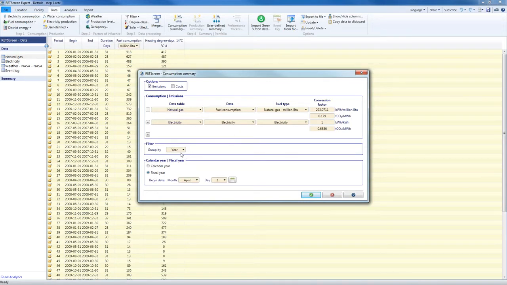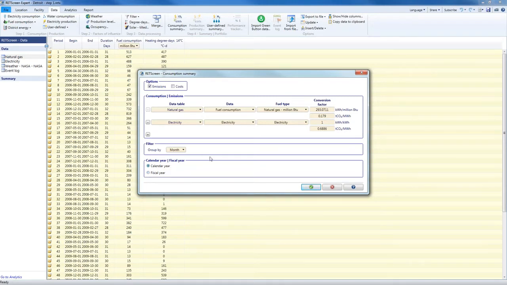The next thing I get the chance to do is I can now filter this data. So I can now filter this by year, by quarter, by month, even week or day. I'm going to filter this by month. And on what basis do I want to calculate these months? I can calculate it on a fiscal year or a calendar year basis. In my case, I'm content with calendar year, so I'm going to click that.